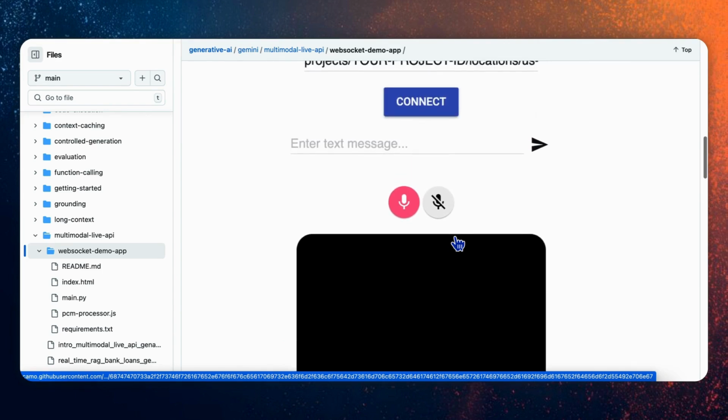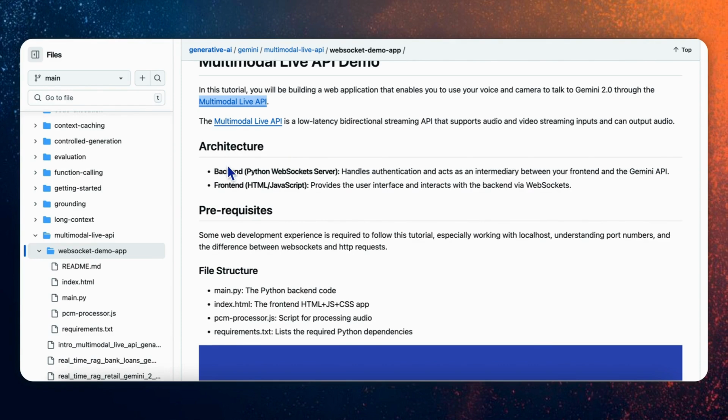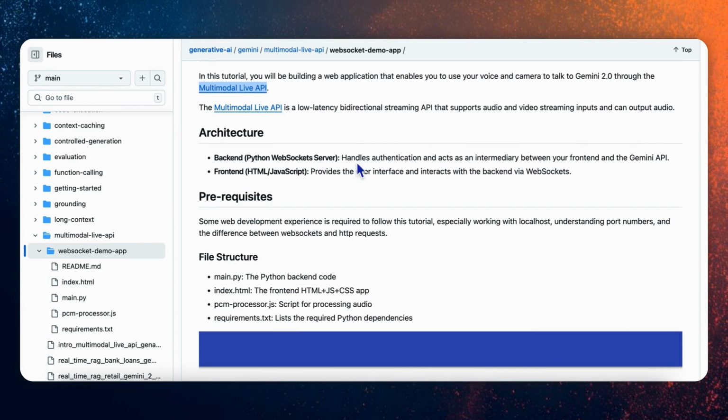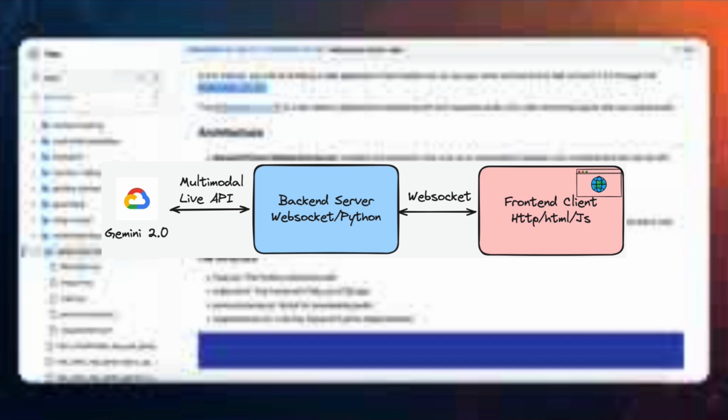When you look at this architecture, it provides a backend server designed in Python to handle the authentication and act as an intermediary between your front end and the Gemini API, and a front-end server that provides the user interface and interacts with the backend via WebSockets. So I will also be following that, besides the authentication part, which is only related to the Google project infrastructure. So in conclusion, our app will also be such a stack. There will be two WebSocket connections, one from the client to the server and one from the server to the Gemini API. It's not that complex.